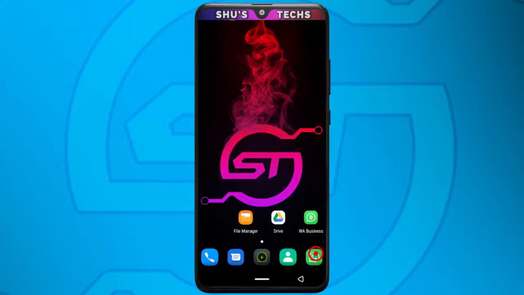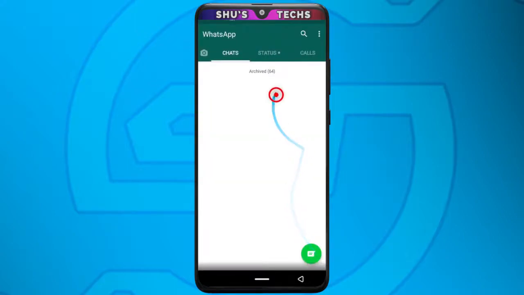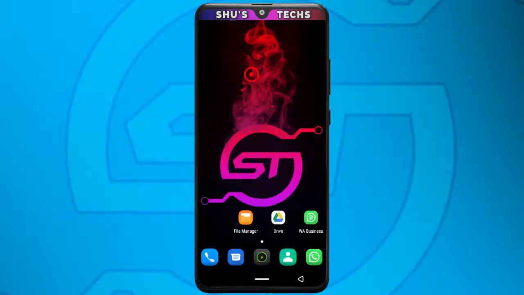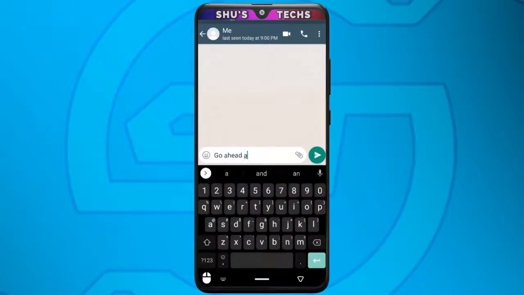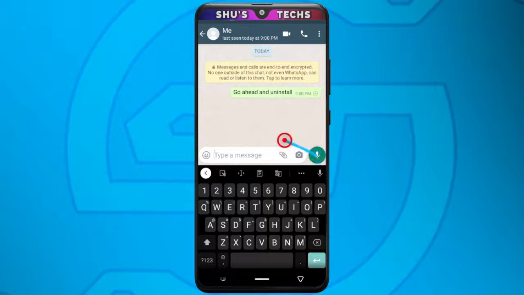Right, so I'm going to open up my WhatsApp app, and as you can see I have no messages, although I have 64 archived messages because those are private ones. What I want to do is create a reference point. So I'm going to send myself a message using my WhatsApp Business app. I'm just going to say "go ahead and uninstall because I'm badass."